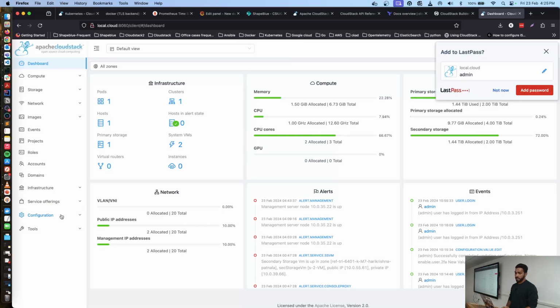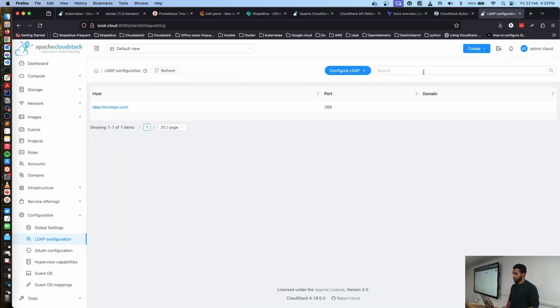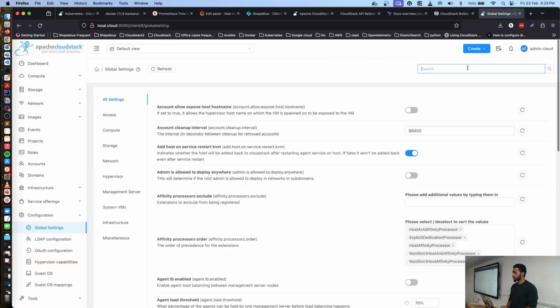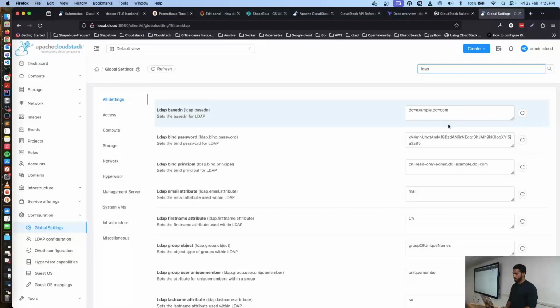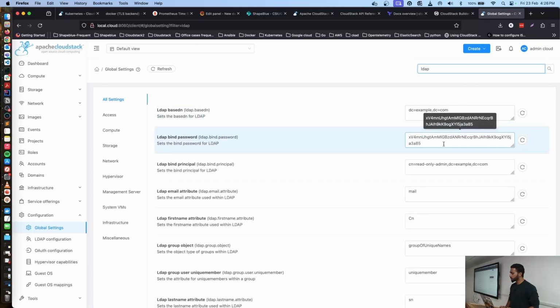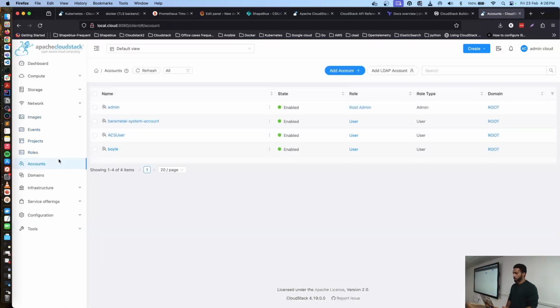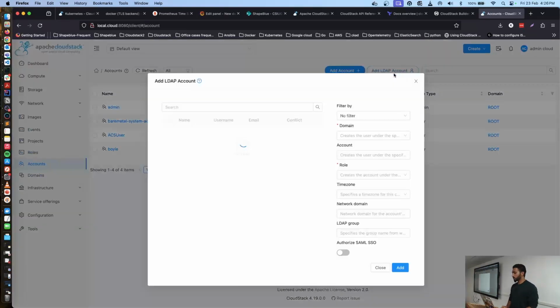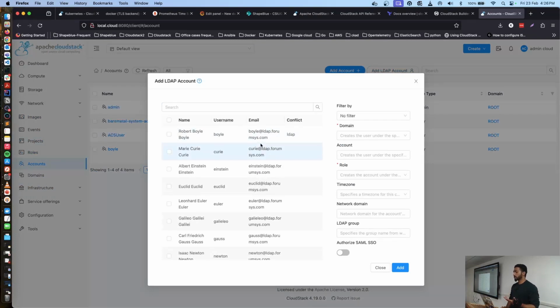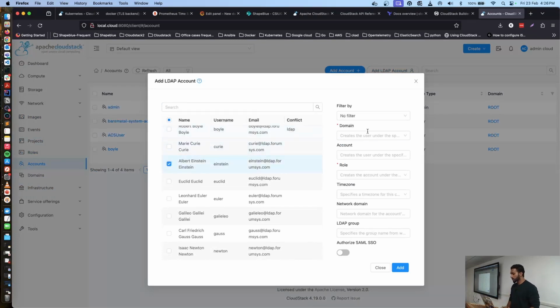The next one we talked about is LDAP. So we have got this LDAP configuration section here, where we'll have to import and configure LDAP accordingly. And there are a bunch of global settings available for LDAP. As I said, these are all well documented, so I'm not going through each and everything, but this is how it looks. So once this is configured, if I go to this account section and click on add LDAP account, basically it fetches all the accounts which are there in the directory, so that I can click on, say, Albert, and I can choose which domain it has to be imported into in CloudStack, and what role he can possess, and add it.